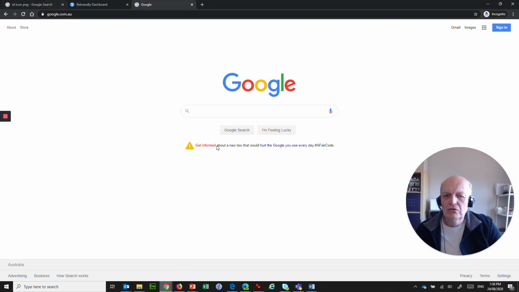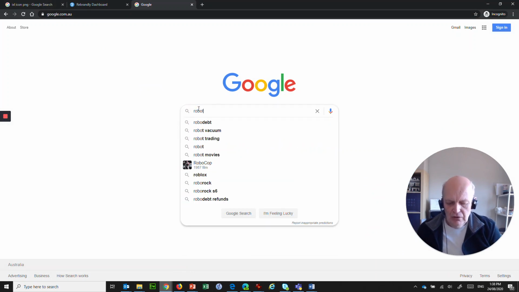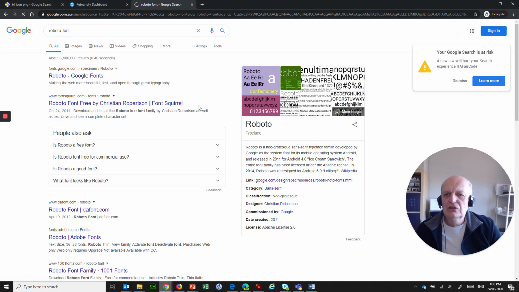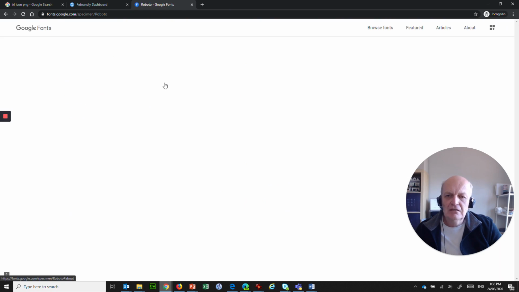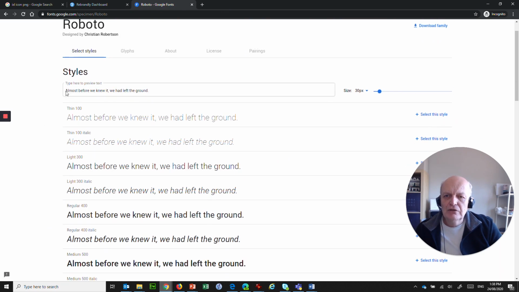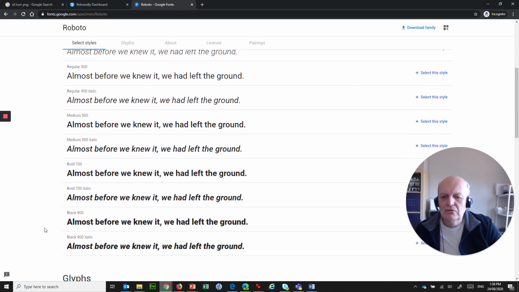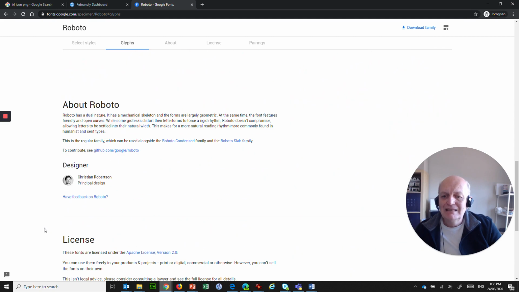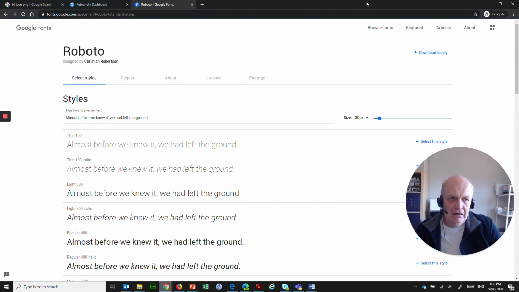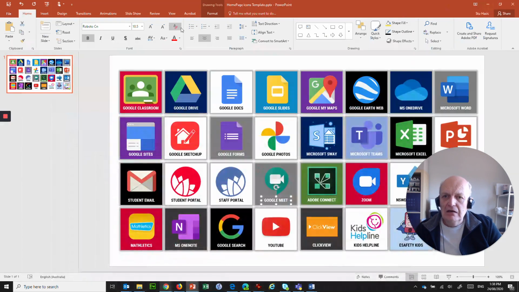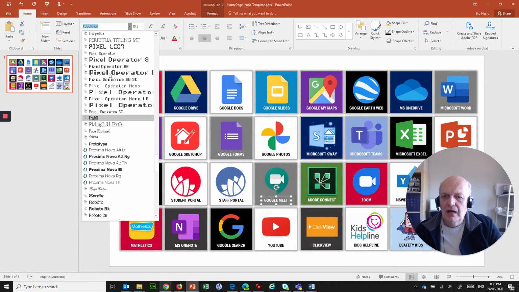If I go to Google, and if you type in Roboto font and do a search, you'll find it's the first one on here. It's at google.com, and it's a free font, and it's called Roboto, and it looks like this. So it's really important that you download this entire family at the top right here, and the one that we use is called Roboto Condensed, or Roboto CN. So get that font, install it on your computer, and it will appear in your PowerPoint list.